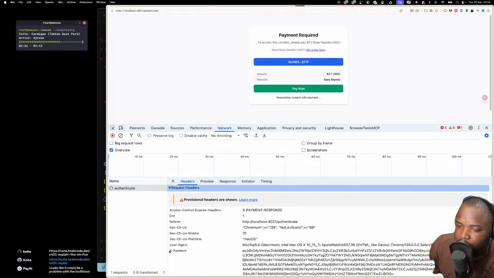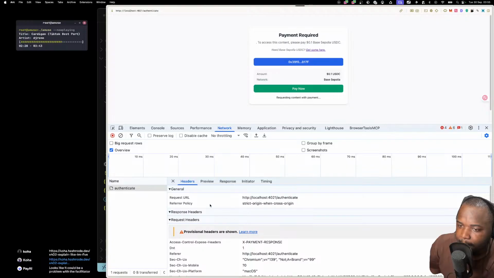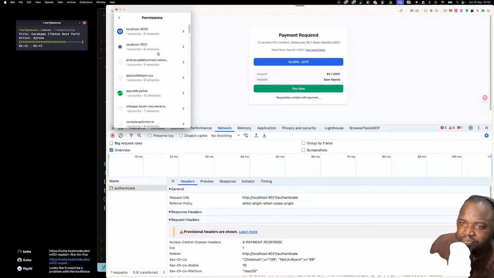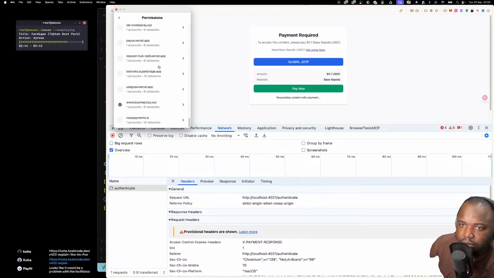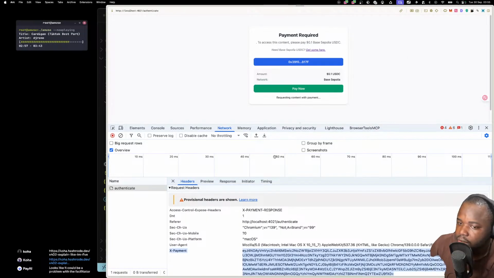So it's sending with the X header. So you see, this is what is different from the last request. It's making a request with this, right? Requesting content with payment. For some reason, it's not accessing the site. I don't know why.